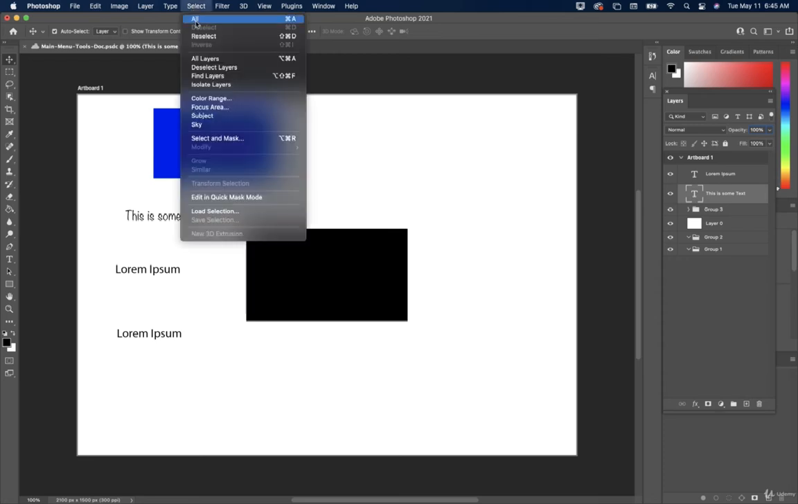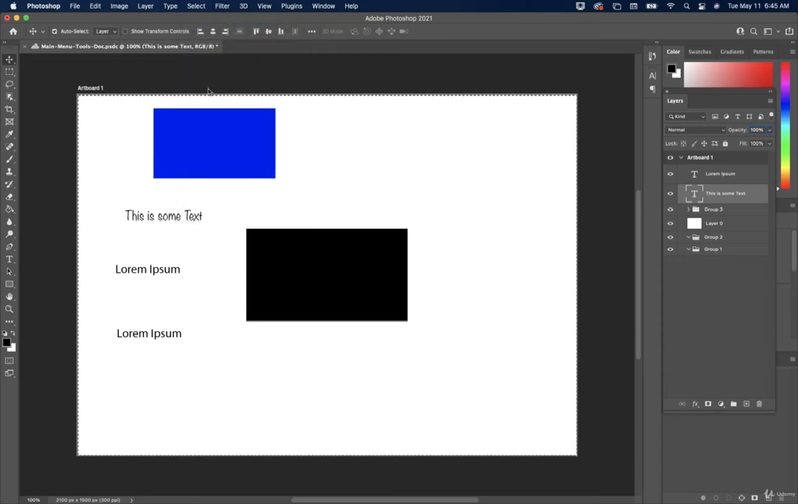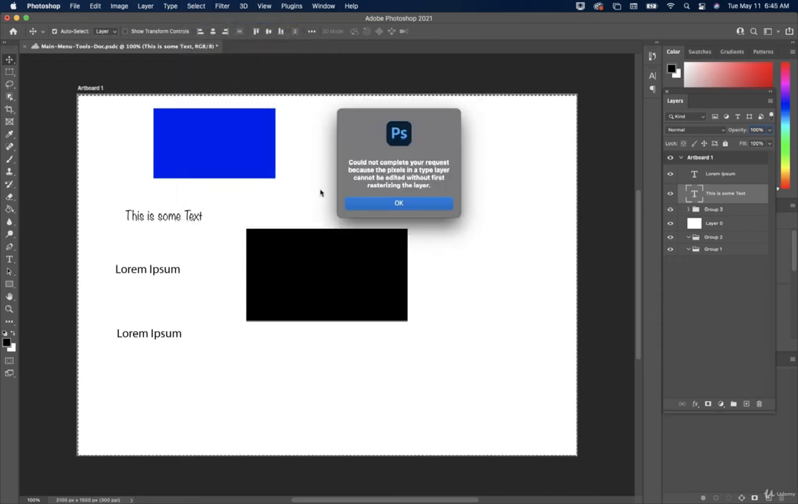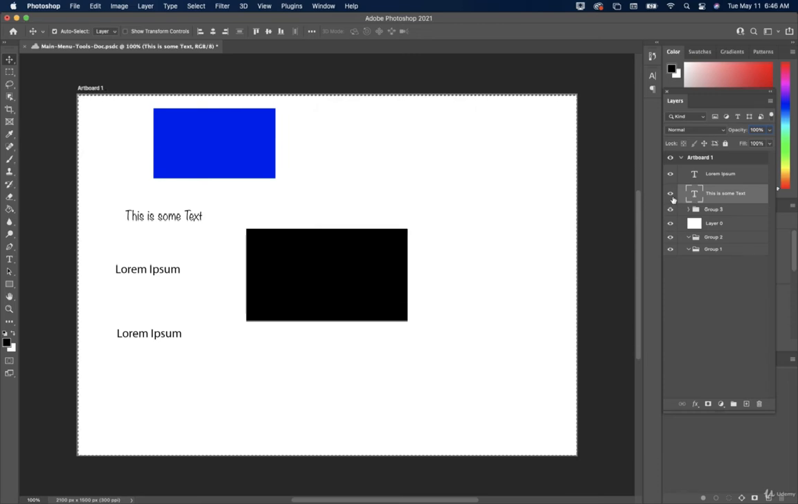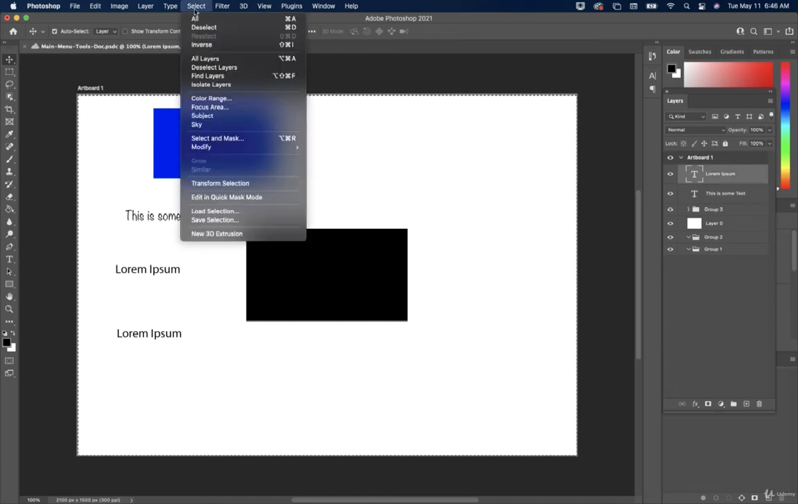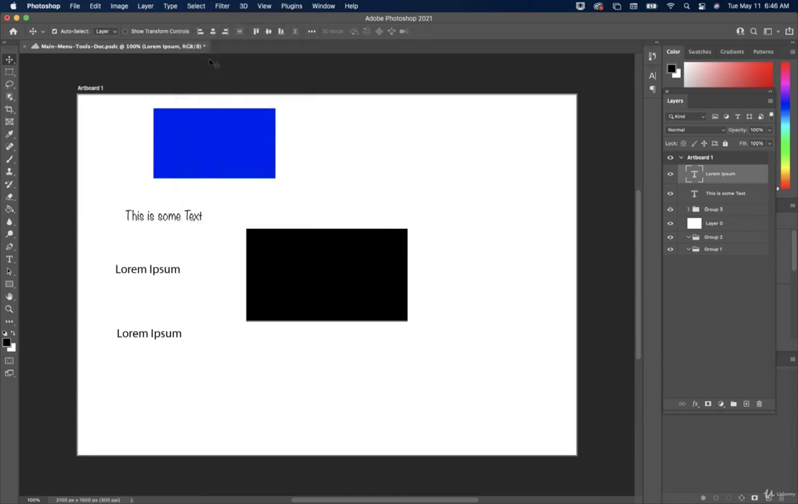But if I select all and hit delete, it could not complete your request to delete everything. And the reason for that is you only have the text selected. So the best way to delete things is just go over to the layers panel here, select what you want to delete, and then delete it. We can go to select, deselect all. We can do select all layers.